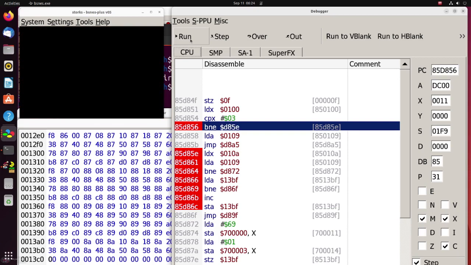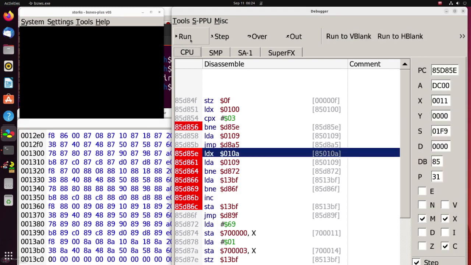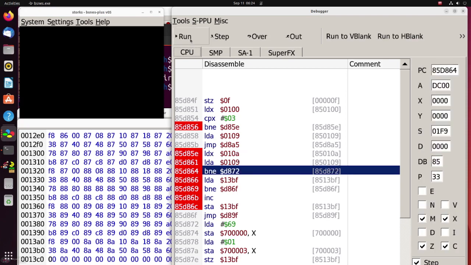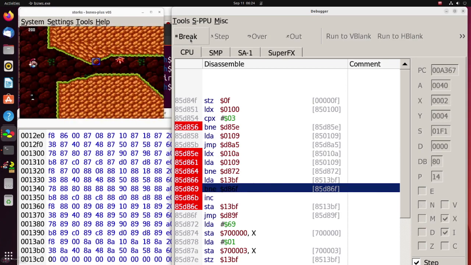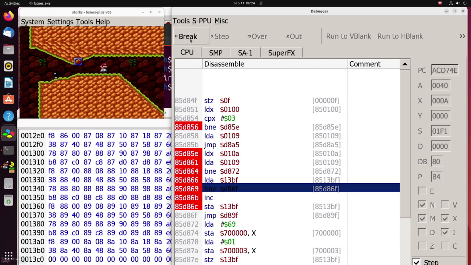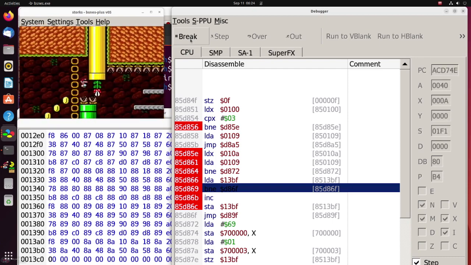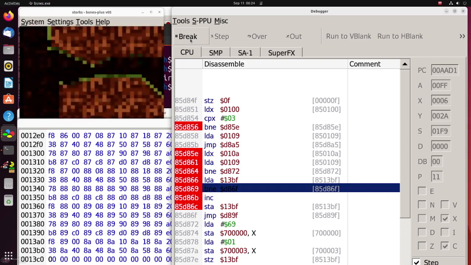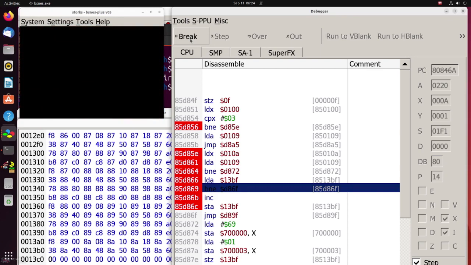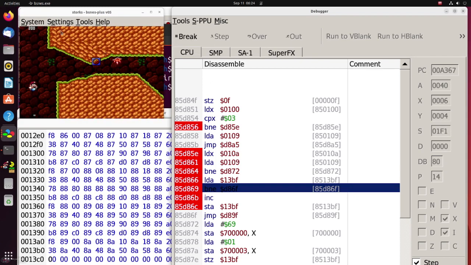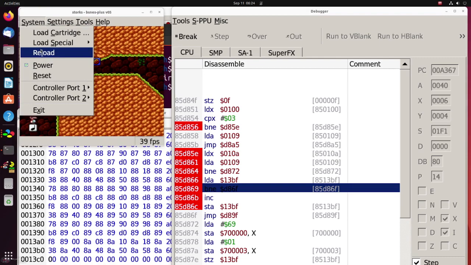Well, it went back to 85D856. Something about the message box runs that same bit of code again. That's interesting. Not that it caused any problems, as long as I... Okay. So all I gathered from that is I reload the game.